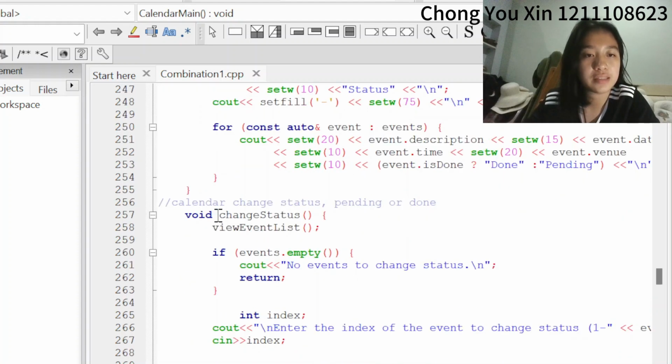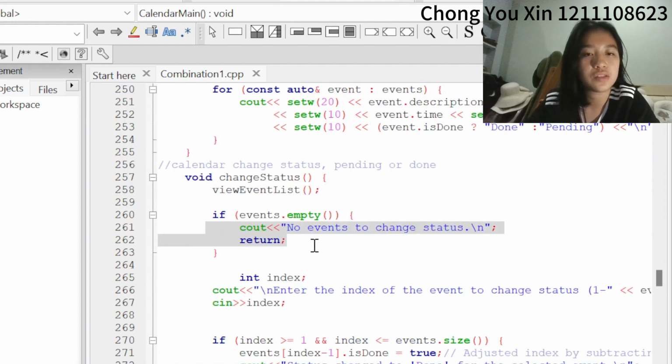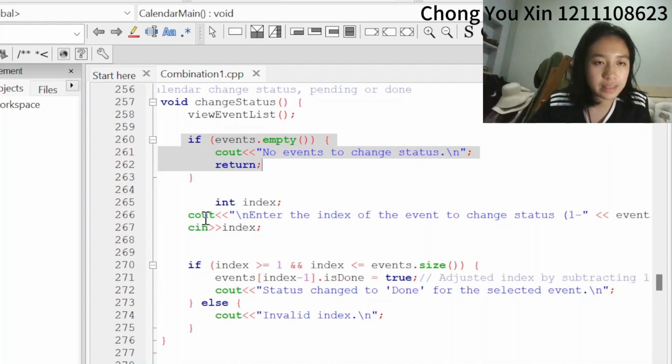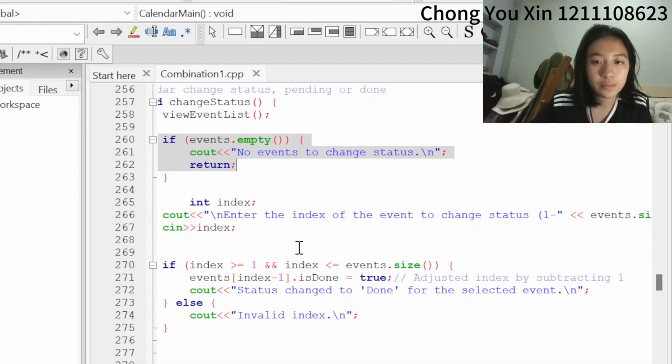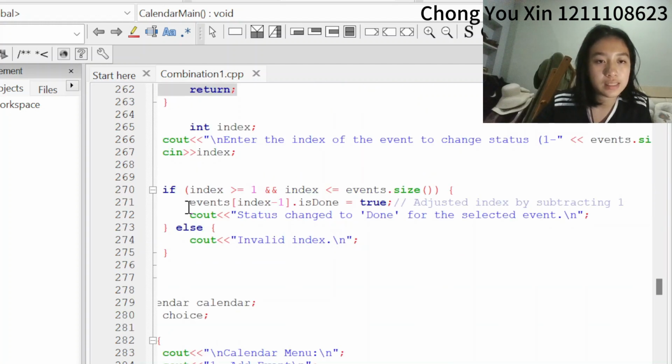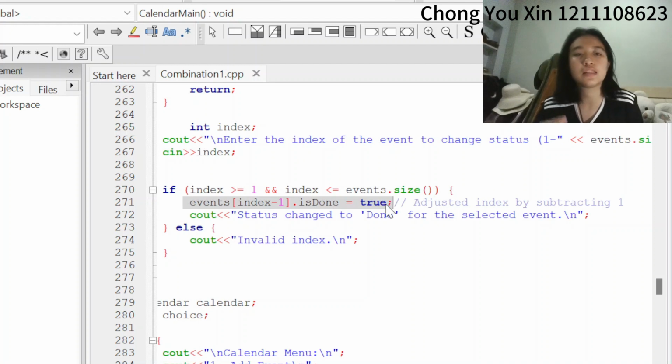The next is the change status method. Within it, it also includes the view event list, meaning that when we click on change status, it will first show this method, and only then proceed to these codes. In this method, the users can change the status of the events from pending to done. One of the more important things here is this: when users choose the index for the events, they turn the is done bool to true, meaning it will change the status to done.